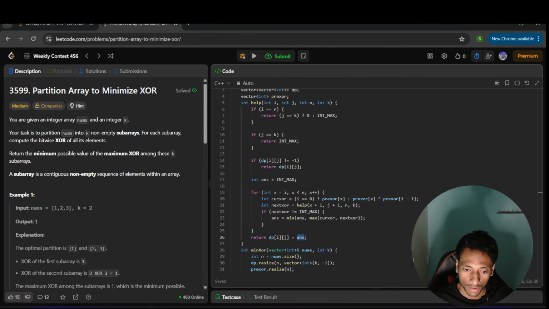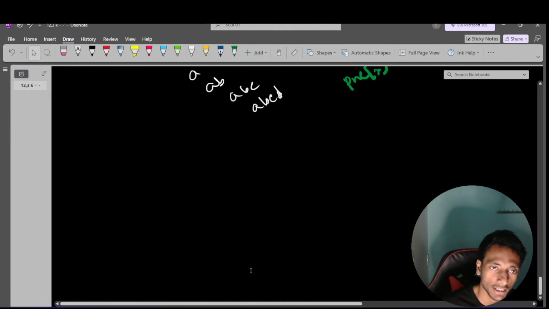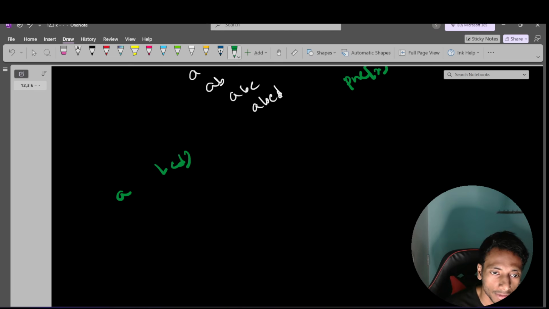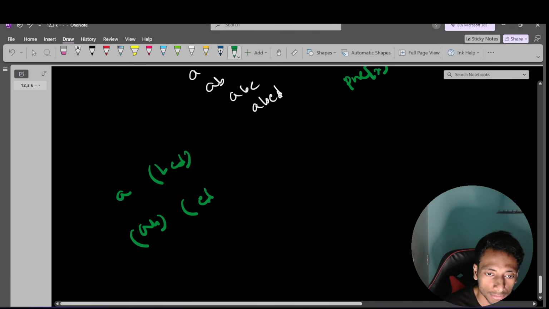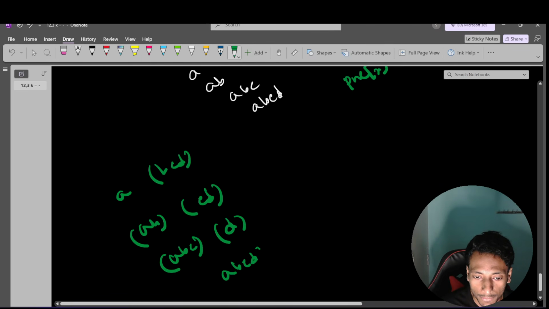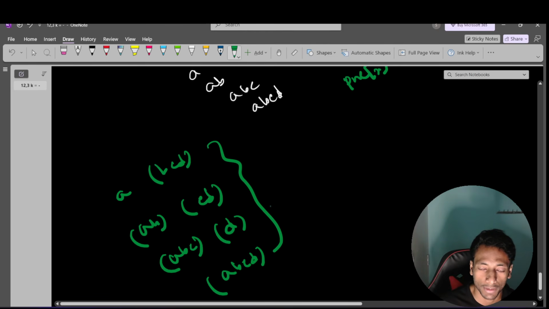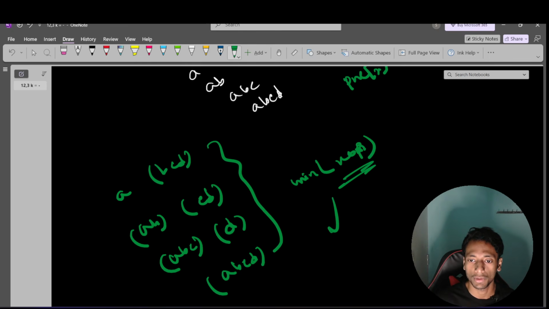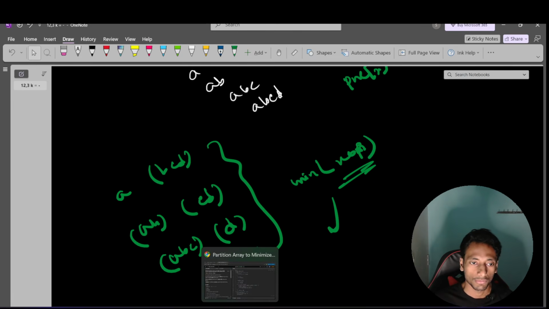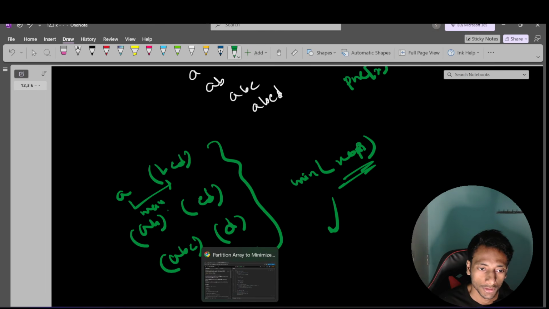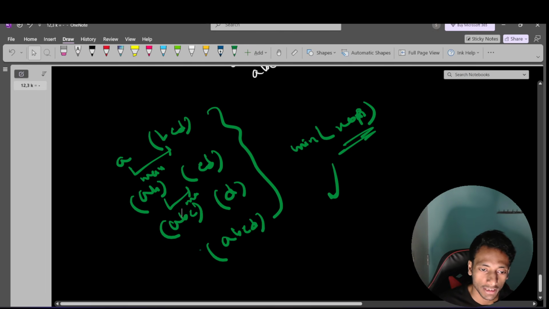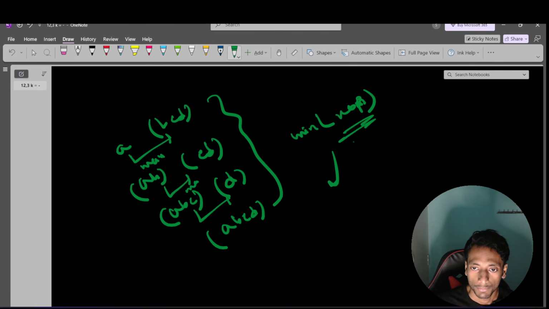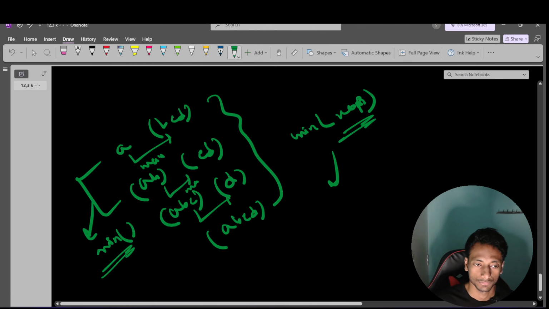So what we are doing ultimately is exploring all the possible partitions. So A, then the remaining B, C, D; then A, B, then I will explore C, D; then A, B, C, then explore D; then A, B, C, D. Among these 4 partitions, I will take the minimum, whichever combination gives the minimum XOR value. For all these combinations I will take the maximum, here also, and here also. But when I am comparing these two subarrays, I will take the minimum XOR value. Got it?